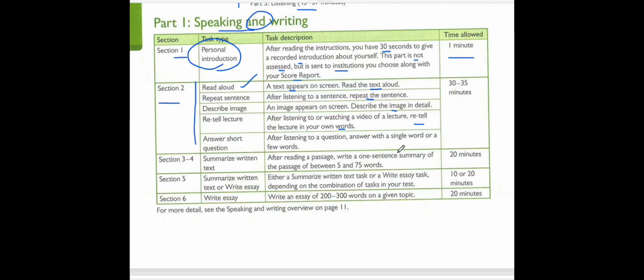The total time for this is 30 to 35 minutes. That means almost half an hour. And you have completed 5 parts of speaking module. Then you move to the writing part, which is summarize written text. What is done here? You are reading a small passage and you are making a one sentence summary.